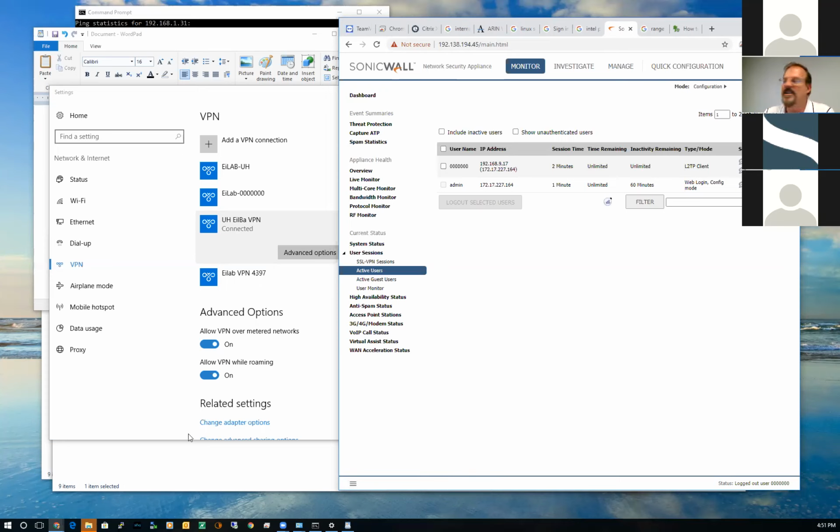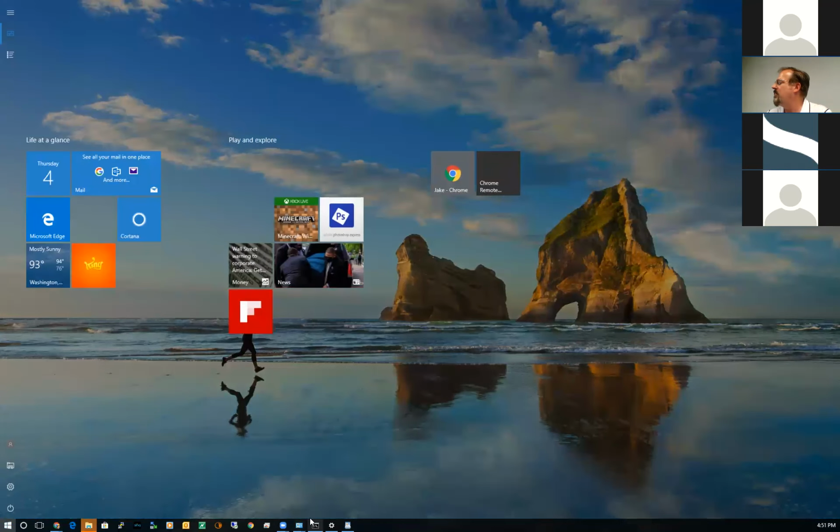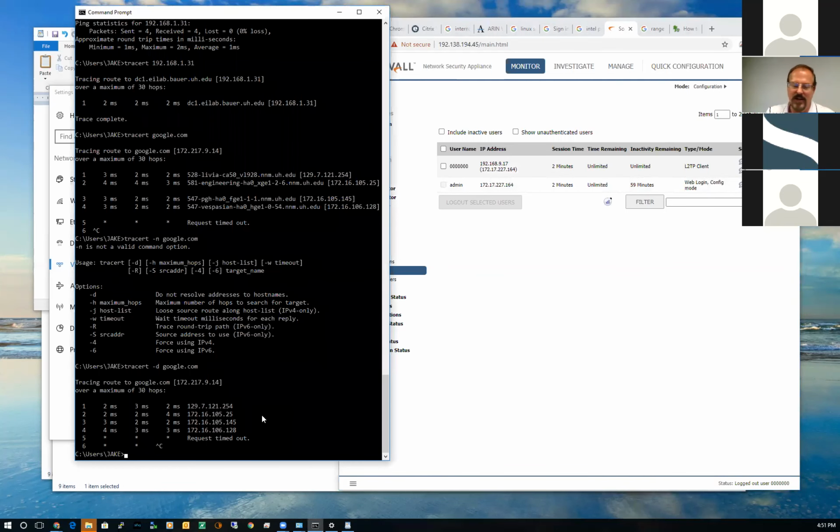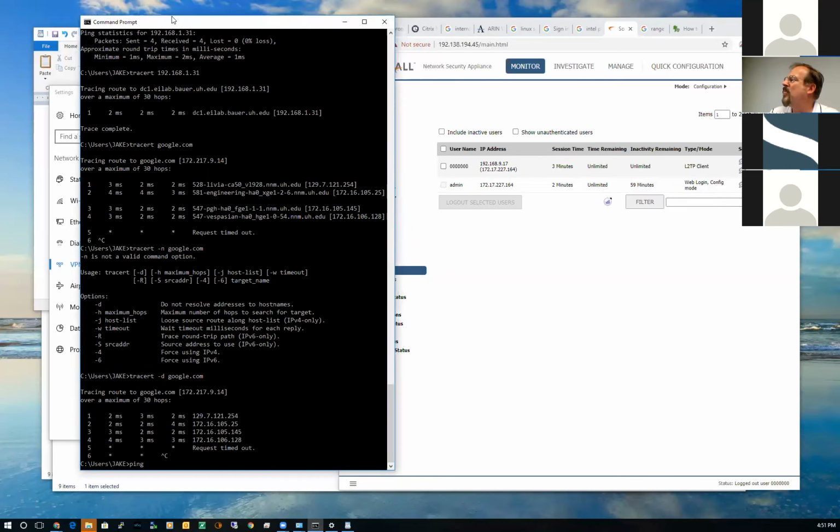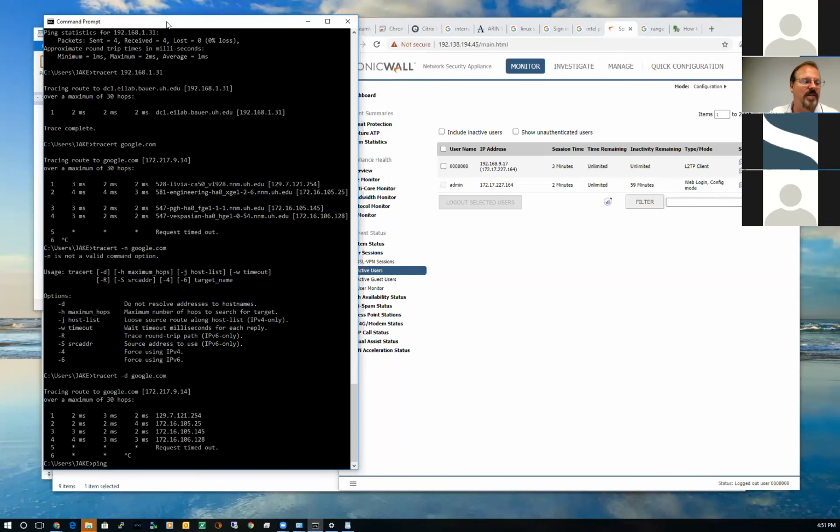So let's see. Here's a good test to see if this worked. Okay. How can I test to see if this worked? Oh, I know. I'll open it. Oh, I got a command line open. Let's try pinging something on the local network. Let's try pinging the DNS server. Ping. Has everybody heard of the ping command, by the way? And do you know how to open a command prompt? On Mac, they call this the terminal.